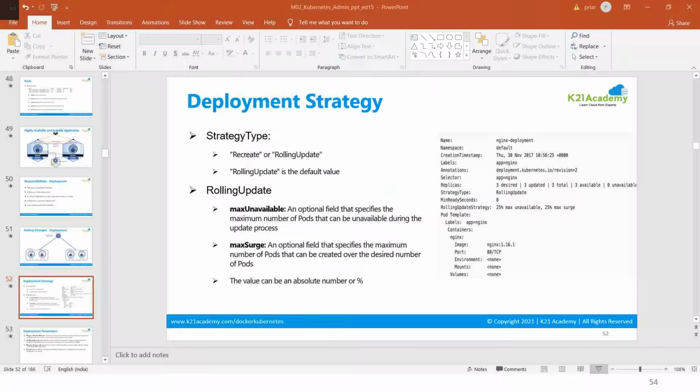Now, so this is something about the deployment strategy. If you have any question, guys, we can pick up now, and then we can go ahead for the rollback and update.